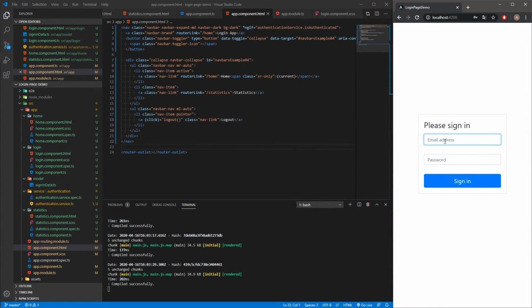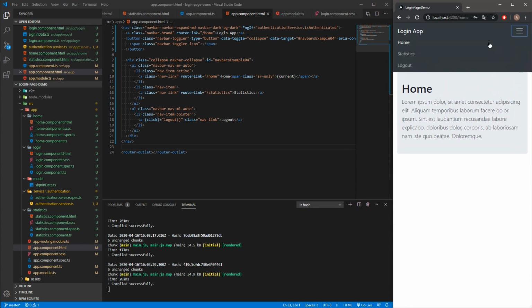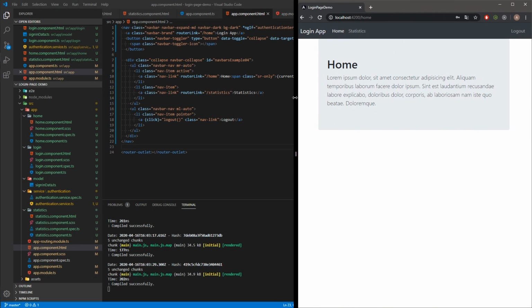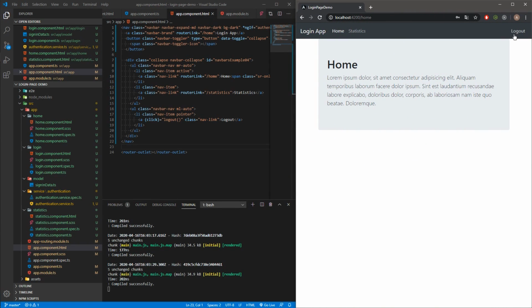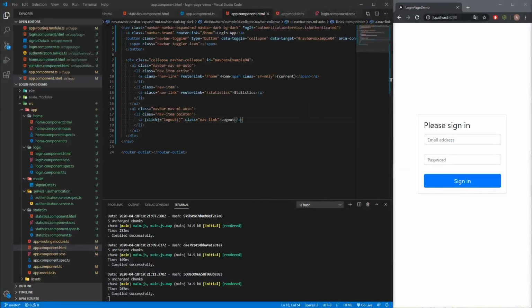Let's test it out. So we say johndoe@mail.com, password will be test123. We want to sign in, and now we can see that we are on the home page. We have the logout over here, and if we make it bigger, we can see that the logout is floating to the right, and we can click the logout button, and we are being navigated again to the sign-in page. Cool.